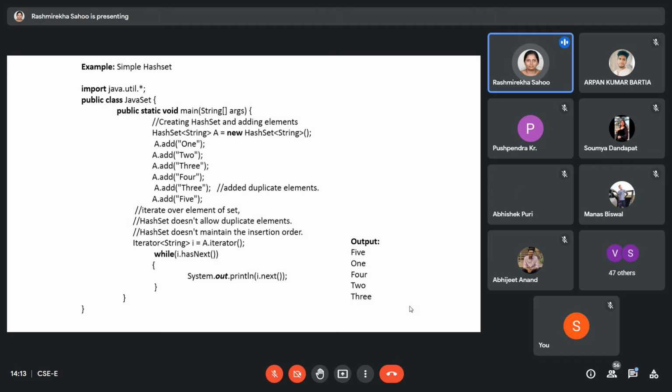So this is one example. Here you can see how to create the HashSet object: simply write the HashSet class name, then the type parameter, then the object name, new HashSet. You can use the add method here. So a.add 1, 2, 3, 4. Again 3 is repeated, which means a duplicate element, then 5.